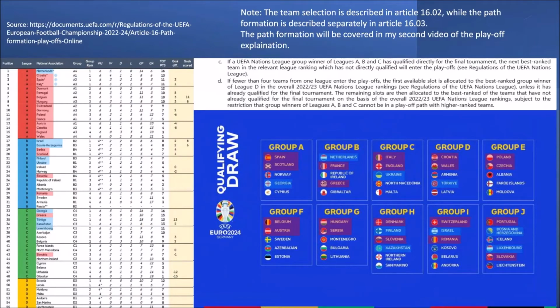So now we will come to point D. The first part of this describes the process I have explained in another video. If you want to know about it in detail, check this video out. But basically what it means is that the best group winner of League D gets a spot in the playoffs if there are less than 4 teams from one league who can enter the playoffs. And from League A we only have 1 team, because all of the others have qualified. So Estonia will get 1 spot.